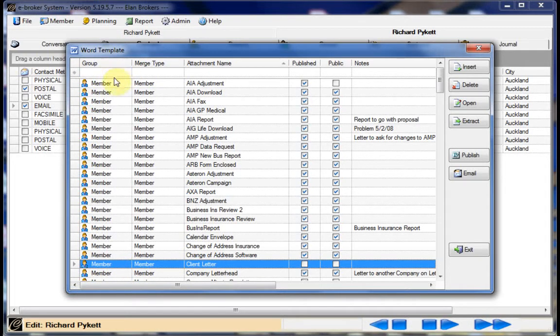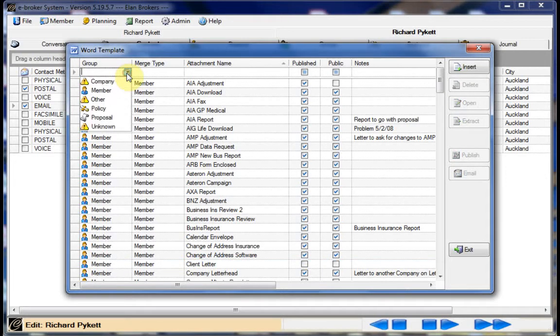Now you need to specify where you're going to actually drive the template from, and what I mean by that is whether you're going to drive it from a member record, a policy record, or a proposal record. And we're not trying to be difficult here. The issue is that Microsoft restrict the number of merge fields that you can actually tag to a document. I think it's some obscure number like 62.